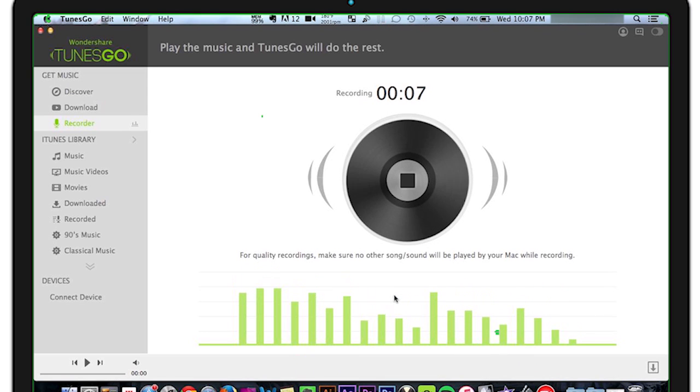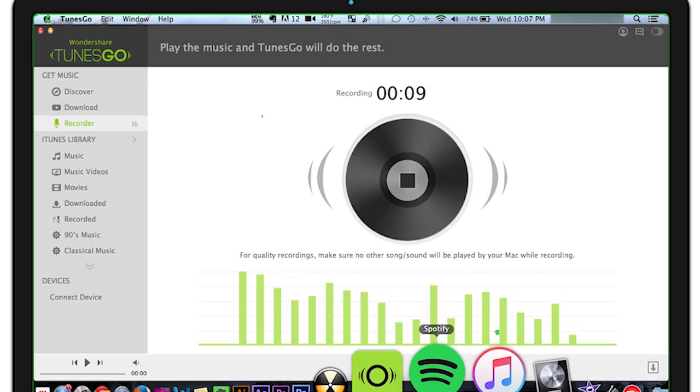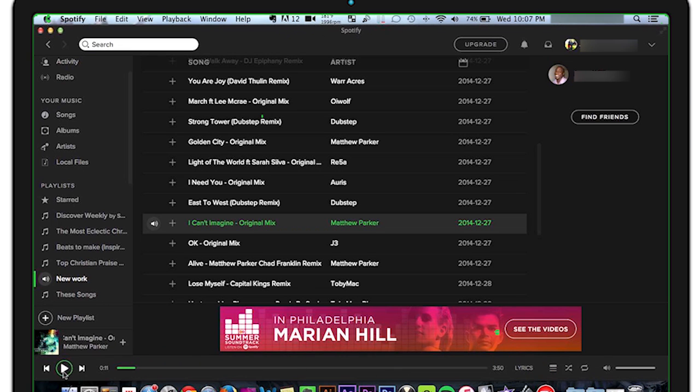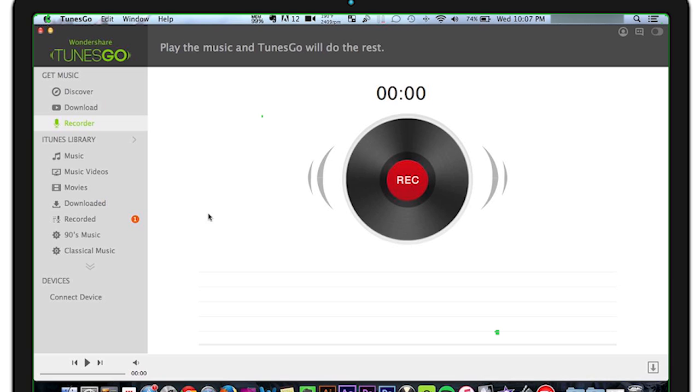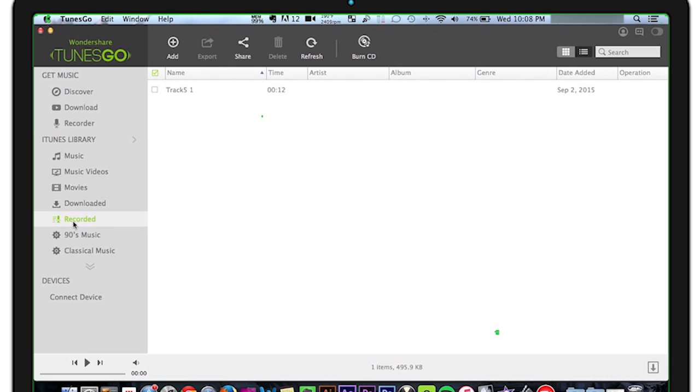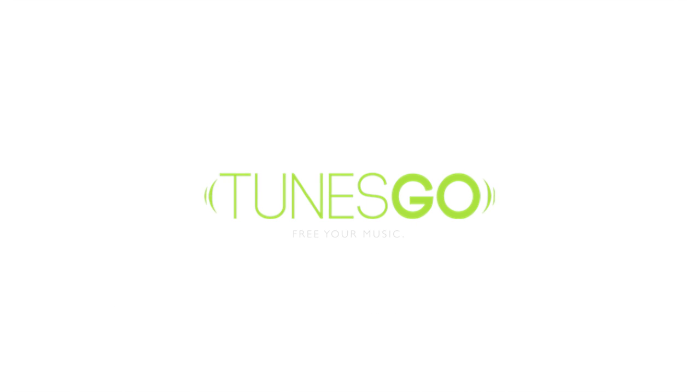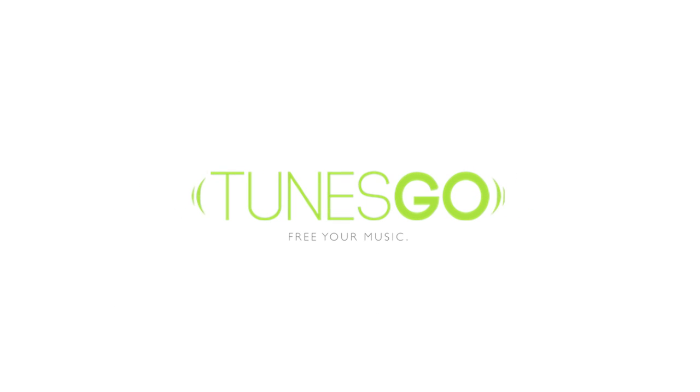From there, you can see that TunesGo is recording your music. When the music is finished or you stop the music, TunesGo will save the song. To find the song that you just recorded, click on the Recorded tab here, and it'll bring you to your recorded songs. You just learned how to record music from Spotify using Wondershare's TunesGo.